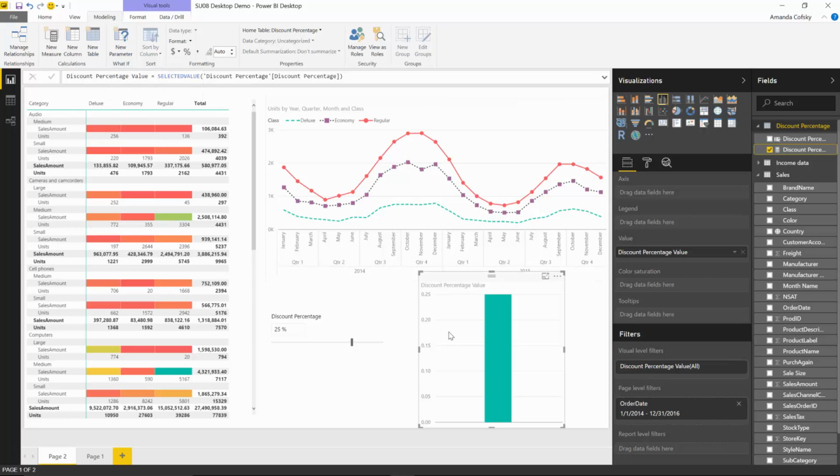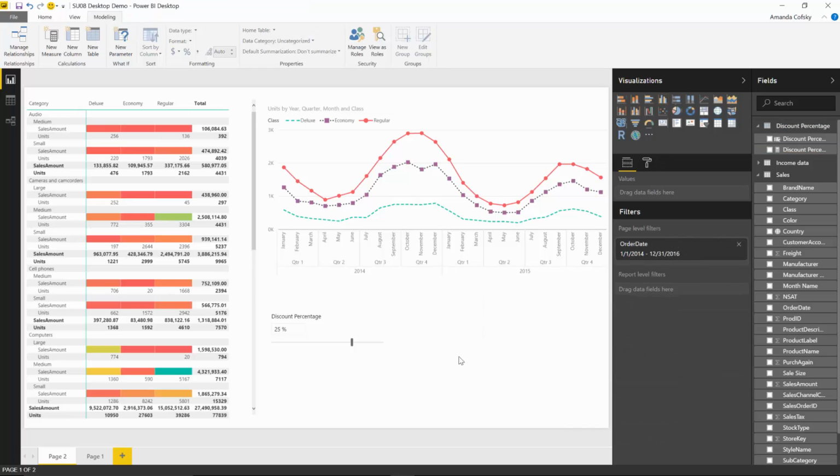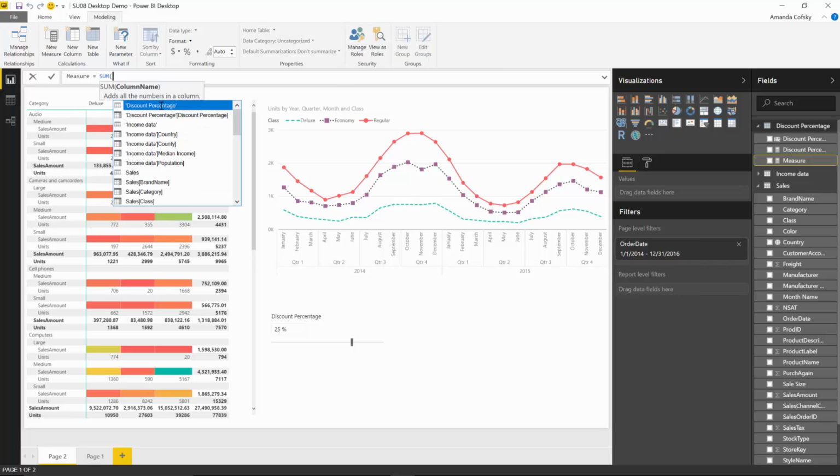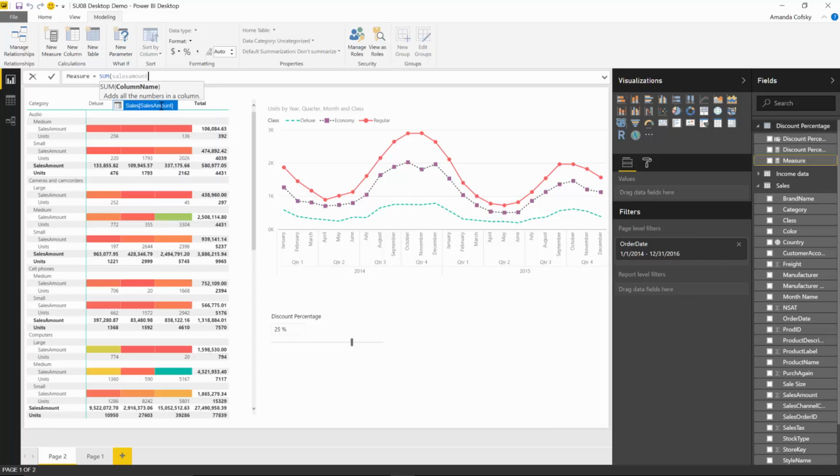But since I'm not going to visually show this anyways, I'm not going to bother to do that. What I'm going to do instead is create a new measure, and this measure is going to be my sales after my discount. So I'm going to create a new measure, and it's going to be equal to the sum of my sales amount times my discount percentage value. And that will give me, of course, the amount I'm going to discount off.